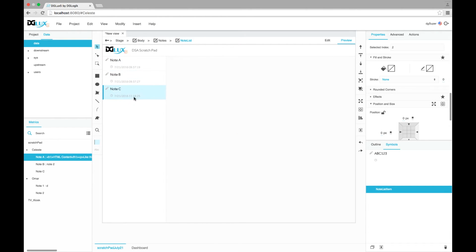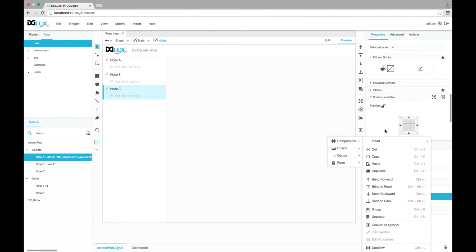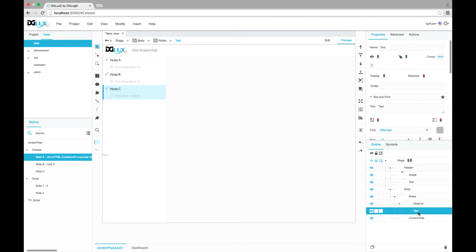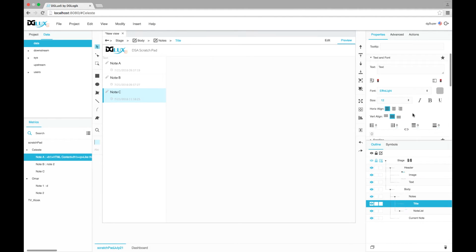I think this panel needs a title. So above my note list group, I'll add a text component. Click Bring Forward to move it to the top of the group. And style the text.